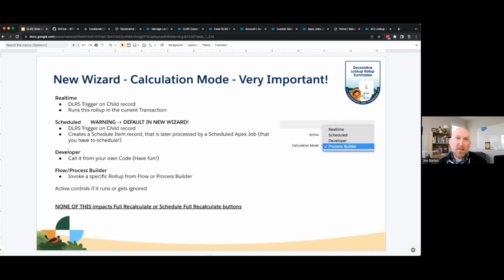The new wizard does default to scheduled, so watch out, because if you use the new wizard and you use scheduled and you don't finish all the things you have to set up, it's going to run, but it's not actually going to update the parent records. So you have to make sure you've actually scheduled that Apex job. Otherwise, it's not going to do what you want it to do. But it's really nice because you won't run into platform limits that way.